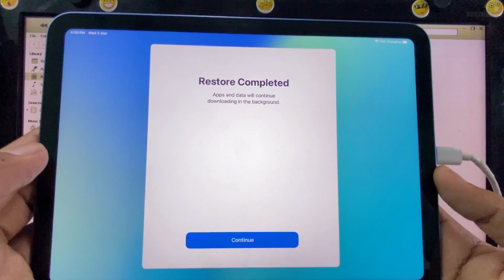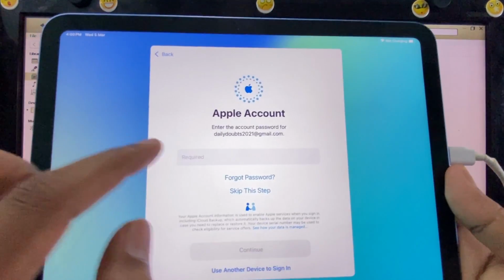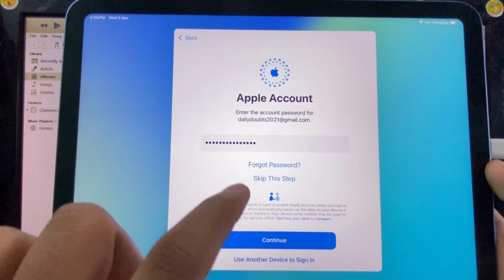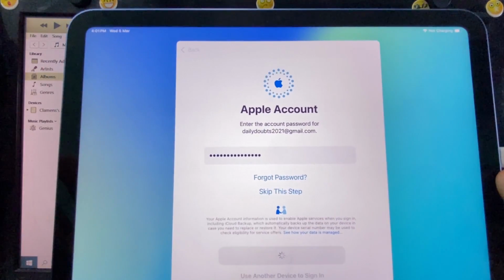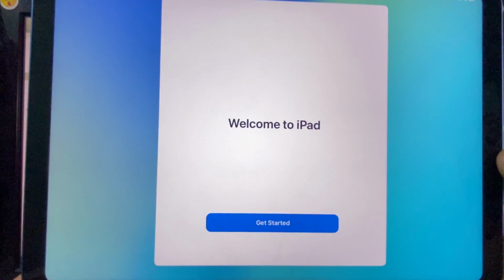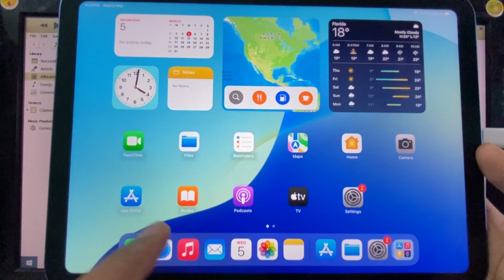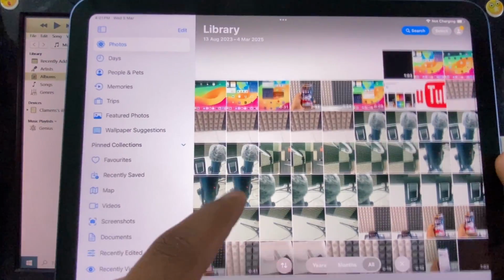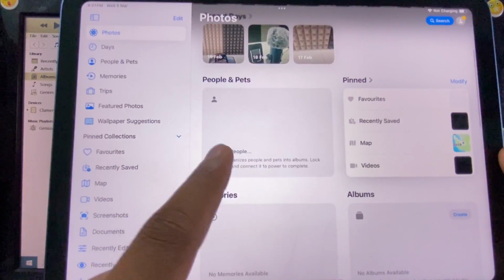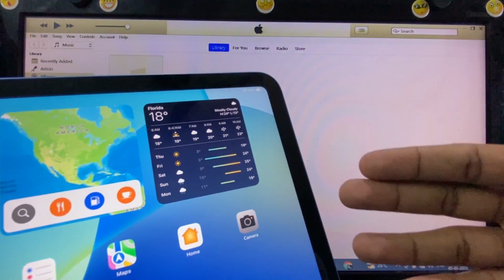Apps and data will continue to download in the background. Just click Continue and enter your Apple ID password. Here you can skip this step. Just click Skip. Get started. Yeah, I just opened the Photos app. Here you can see everything was restored. And if you want to know how to restore from the Hello screen, watch this video.